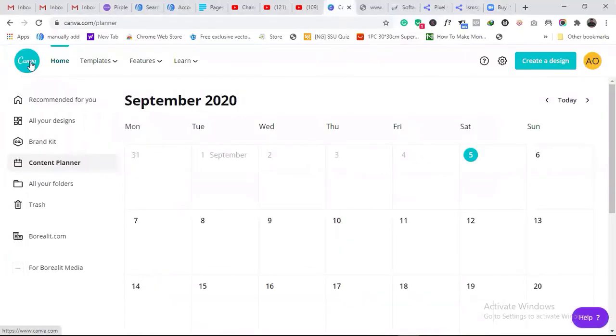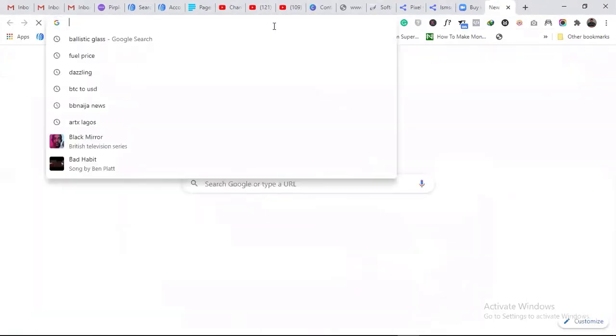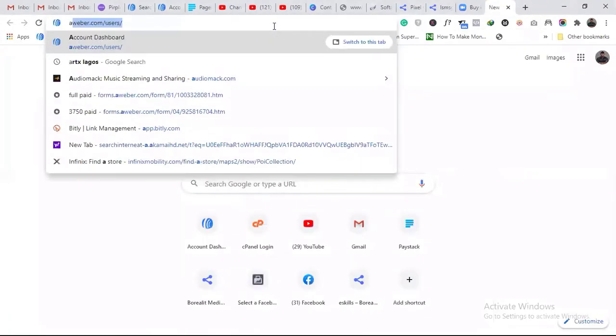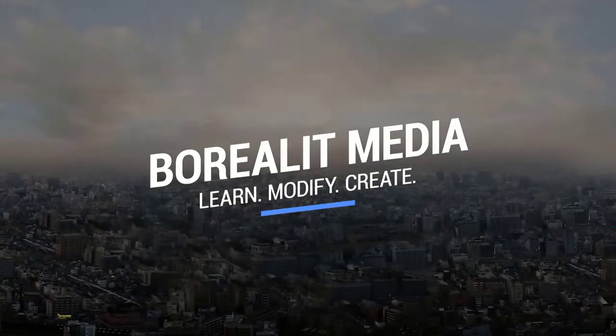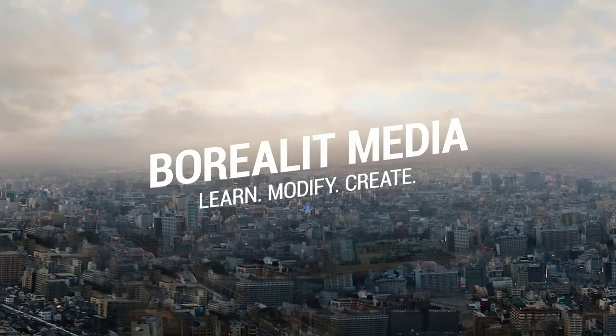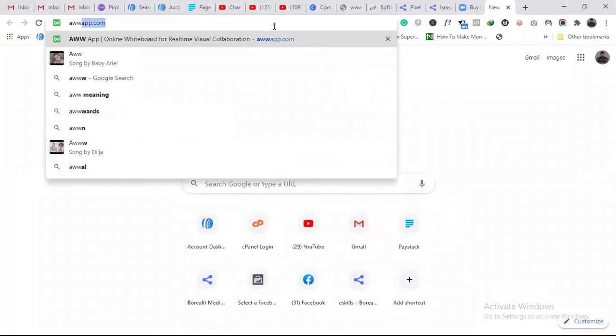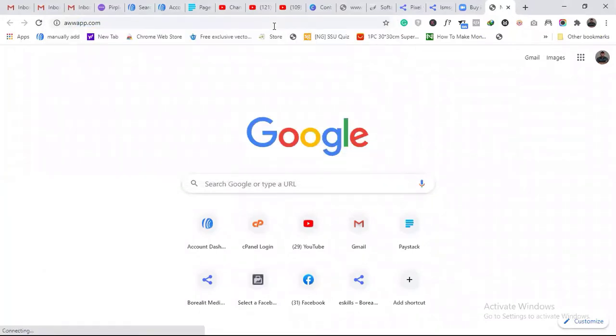Okay, so the first thing we're going to discuss is video ads, right? How to edit video ads that convert.